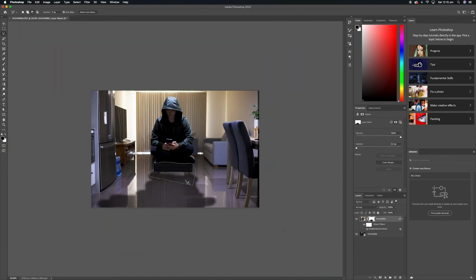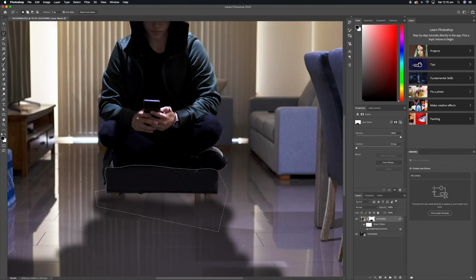Now go back to the brush tool, make sure you've got the color set to black, and all you're gonna do is just paint away the rest of the chair. Click Command D to deselect.